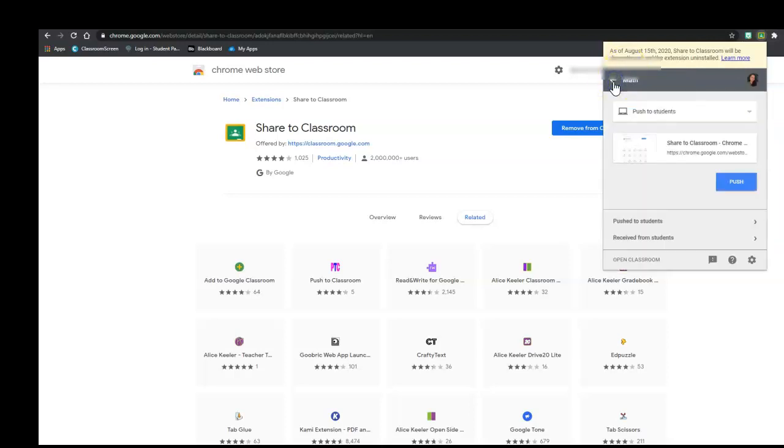So again, if any of the apps or extensions, this is the one to get out of all of them for sure. Again, you can't beat pushing web pages to your students directly.